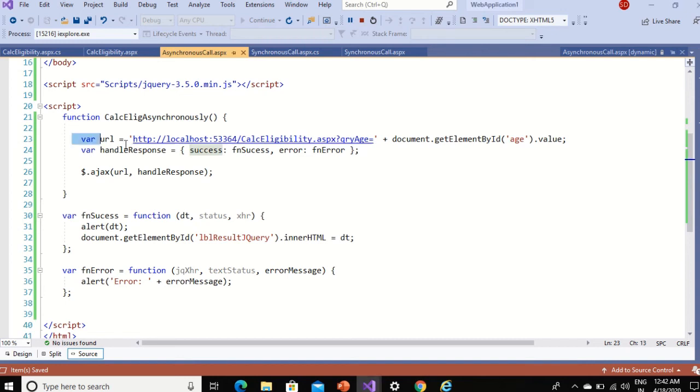So inside the function we have three things. One is the URL, which URL we are going to call with the query string, and how to handle the success or error. So we are handling the success and error by this JavaScript variable, this JSON object. The fn success is a function with these parameters. These two are fixed, but this is user defined.